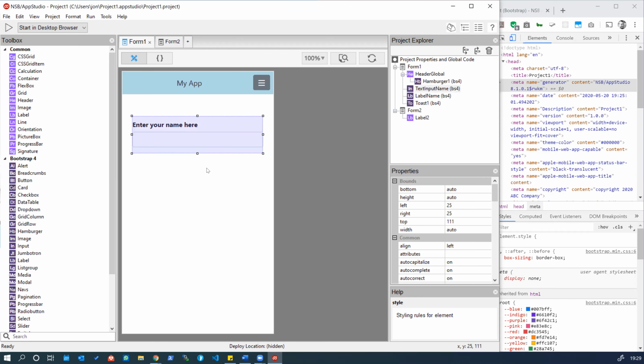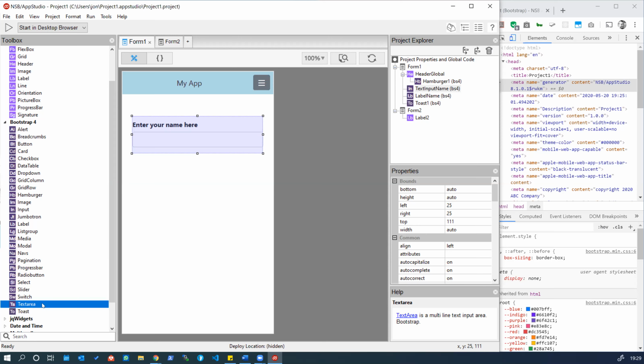So to start, let's add another field, another control to this form. So I've got a name field here already. Let's say I want to collect a bit more information from a user. So I'm going to drag in a Bootstrap 4 text area.